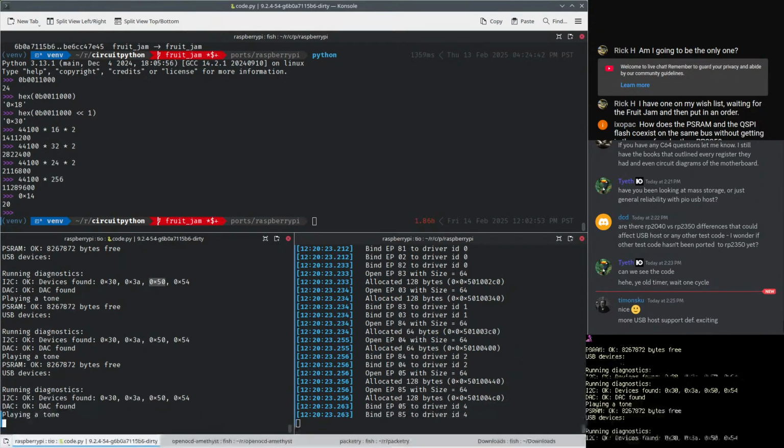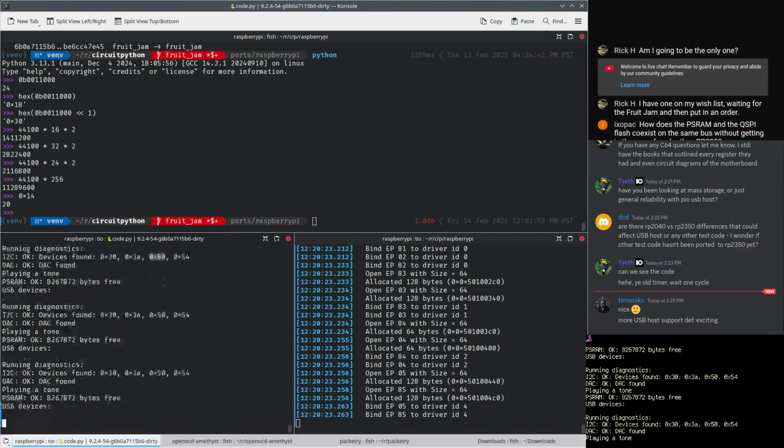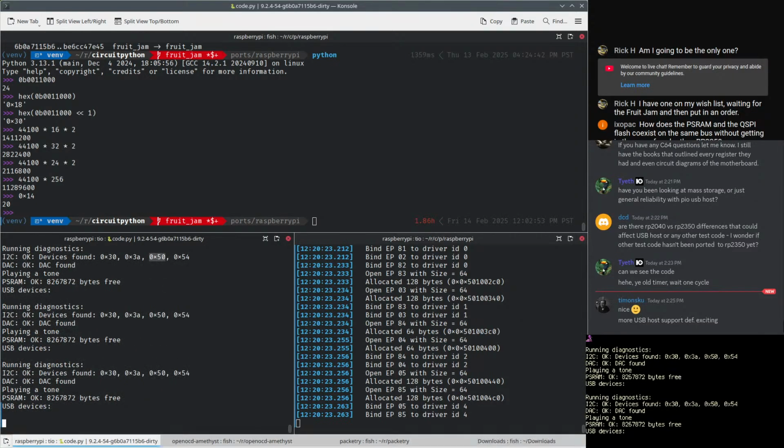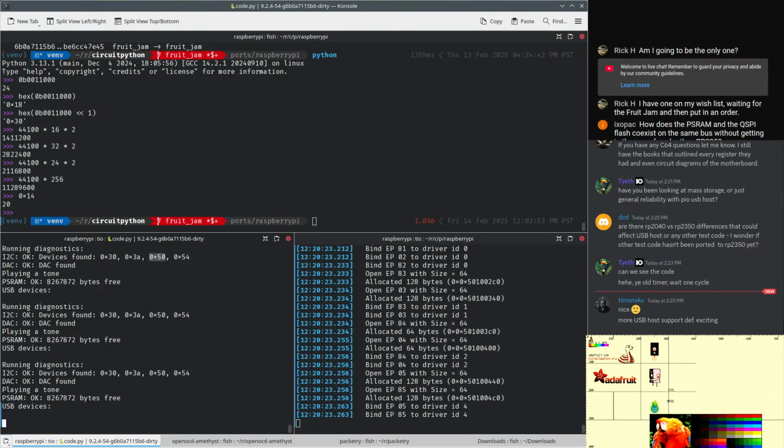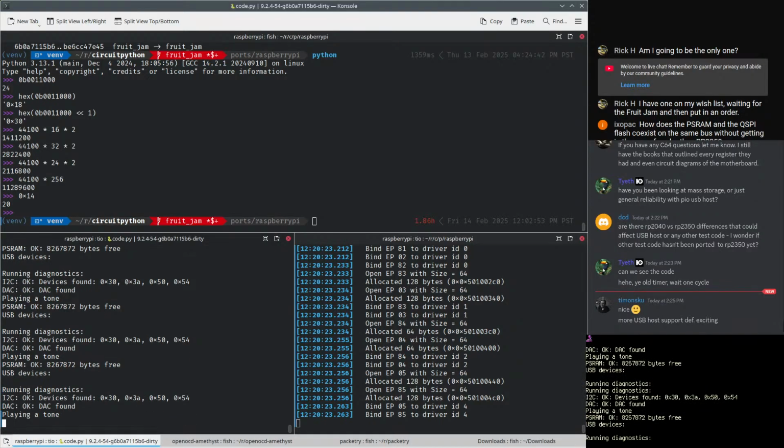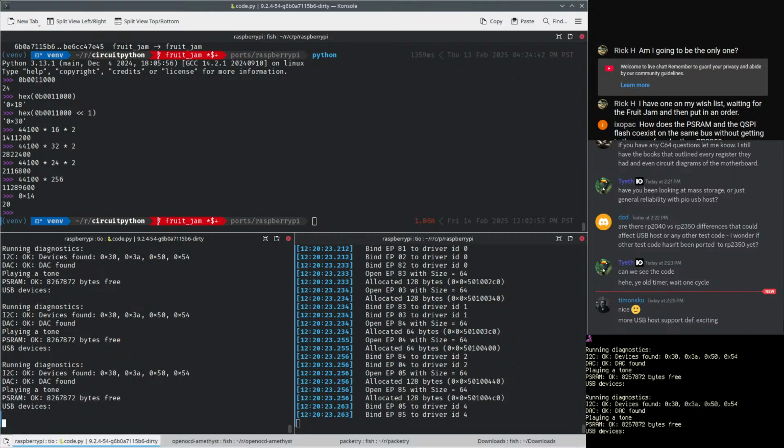Ixopack says, how does the PSRAM and the QSPI flash coexist on the same bus without getting in the way of each other? They share the same data lines, but they do not have the same chip select. This is how SPI tends to work: there's a chip select line that tells the device to pay attention, and then all of the others will ignore it.